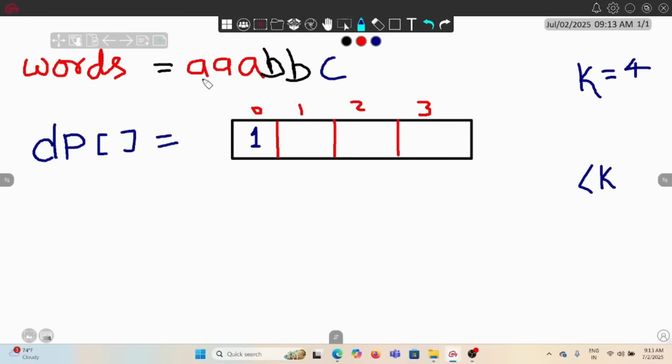So we already have these words, right? And we created one array list like this. The array list for this was: 3 frequency for A, 2 frequency for B, and 1 frequency for C. Let's consider this our array list which we created in step 1. Now we have to use this.